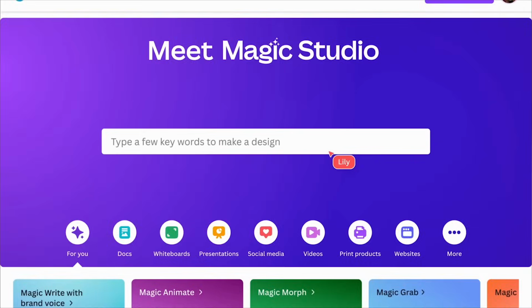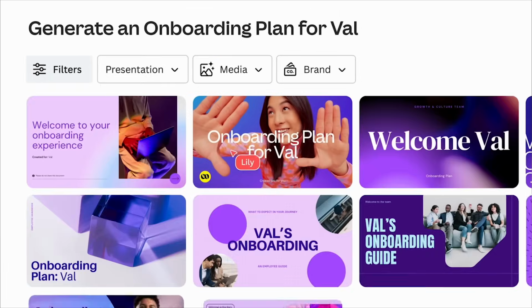But when it comes to quickly producing a visual, Canva is fantastic, and I can only recommend it. The AI makes it really beginner friendly.